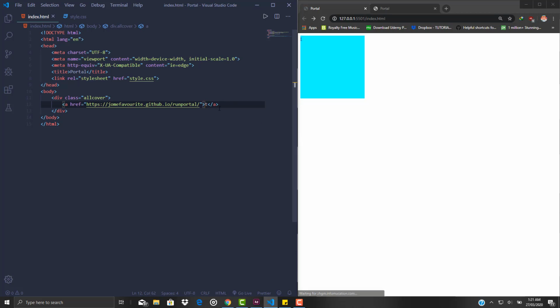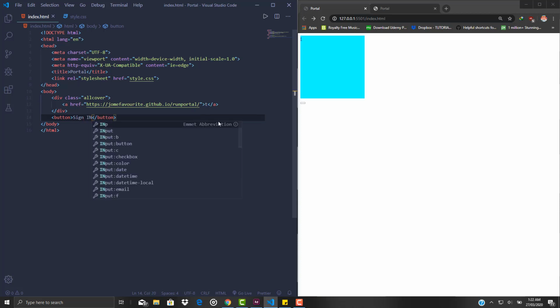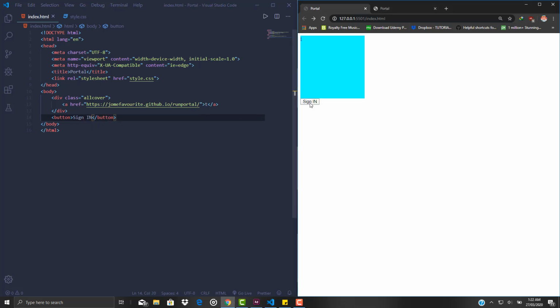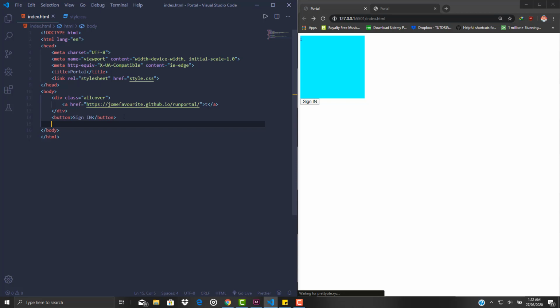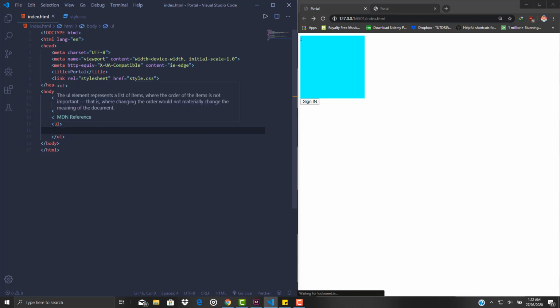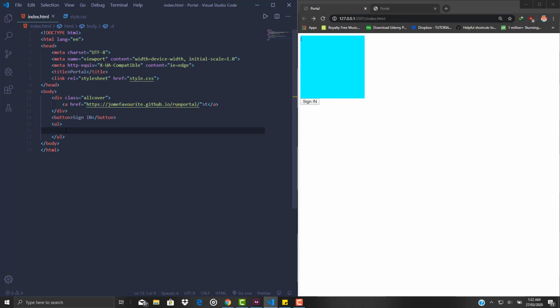So now let's look at the button tag. Put sign in. So it's a button where you can just click. The next we have the unordered list tag, where we have to put an unordered list before we put in our list items. So this is basically all we use to create our nav bar.